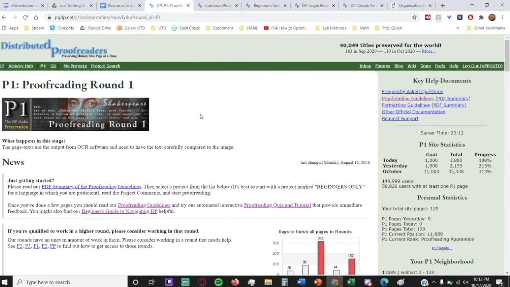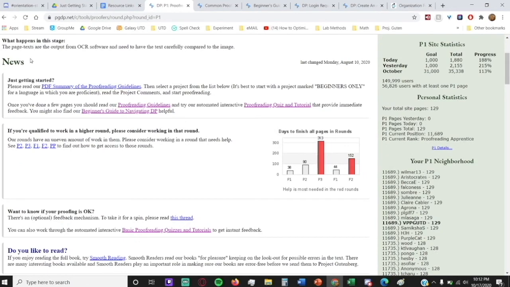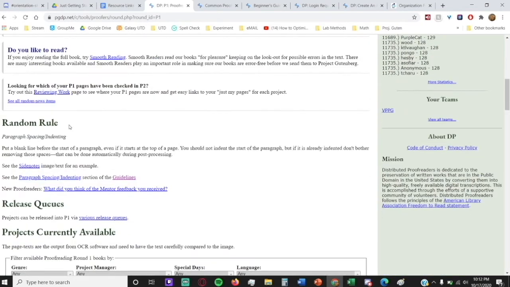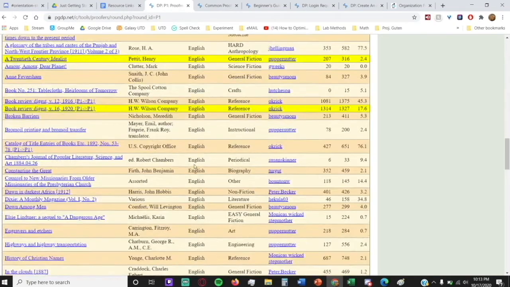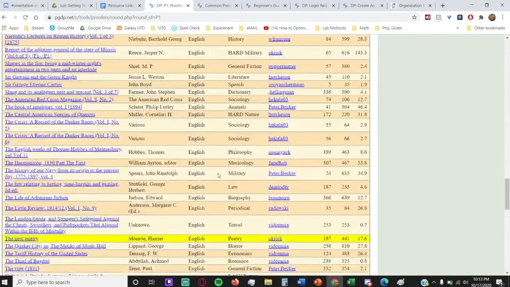On the P1 page, you'll see some general news added, often just the Getting Started links, as well as a random rule just to keep you updated on the guidelines and any new rule, or just a cycling rule to keep you sharp on your proofreading skills. If you continue to scroll down, you will see the multitude of projects being worked on at one time.